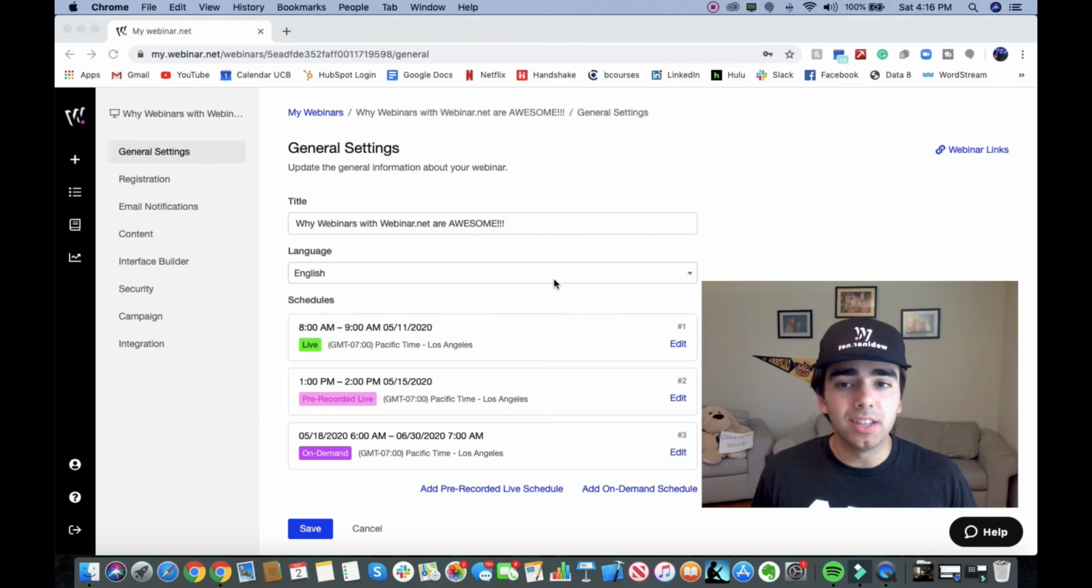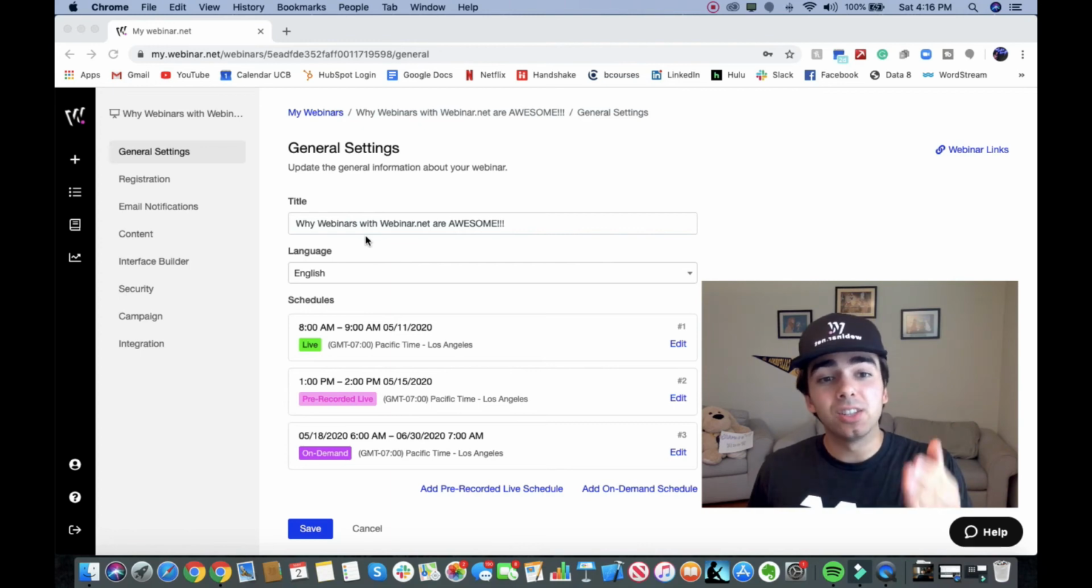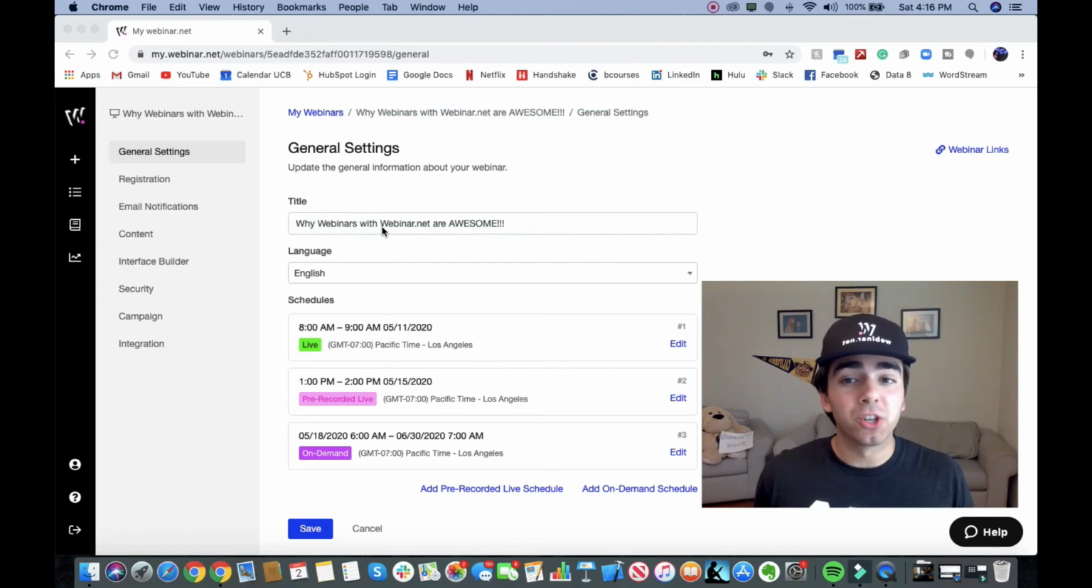And as you can see, general settings is everything that we've already done. So if you ever want to go back and change it, this is where you'll do it. So you might want to change the title, the language. You can change anything about the individual schedules by clicking edit. You can even delete them. And you can always go back and add more pre-recorded live or on-demand schedules. Just don't forget to click the save button.